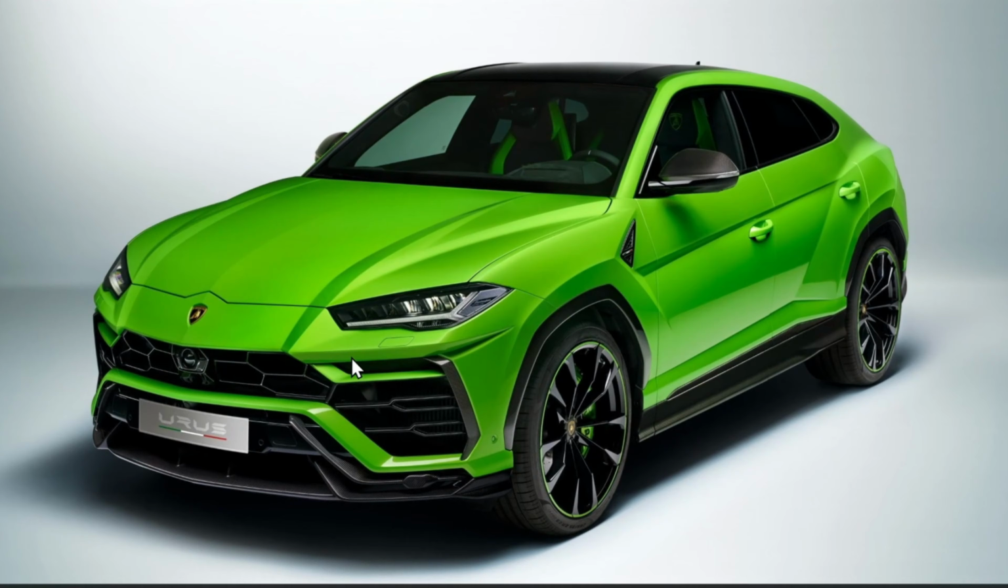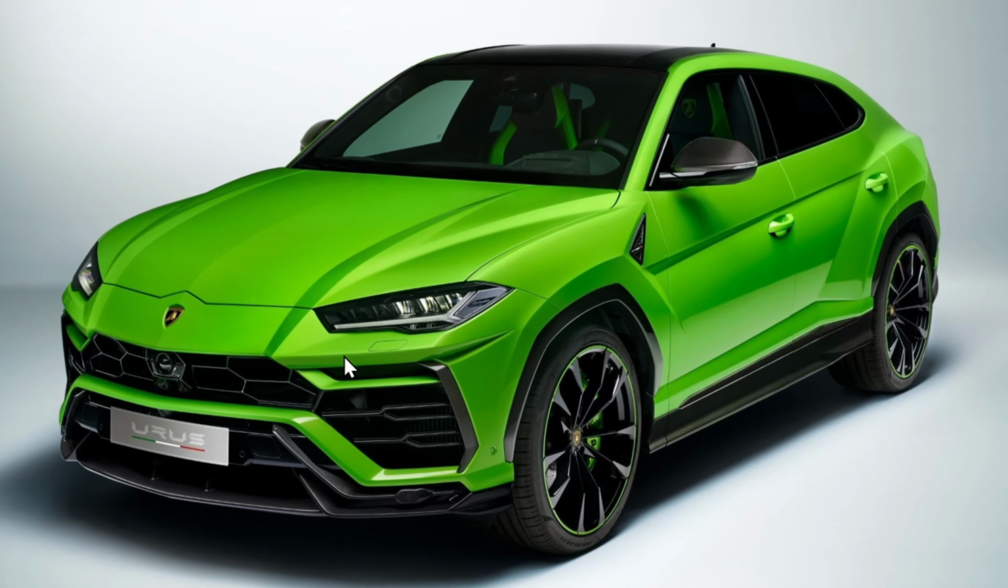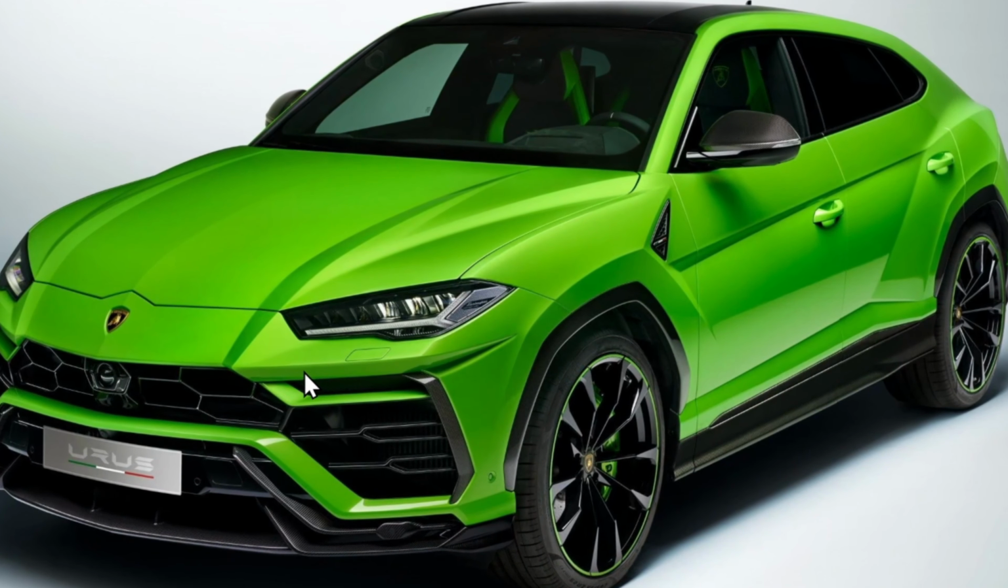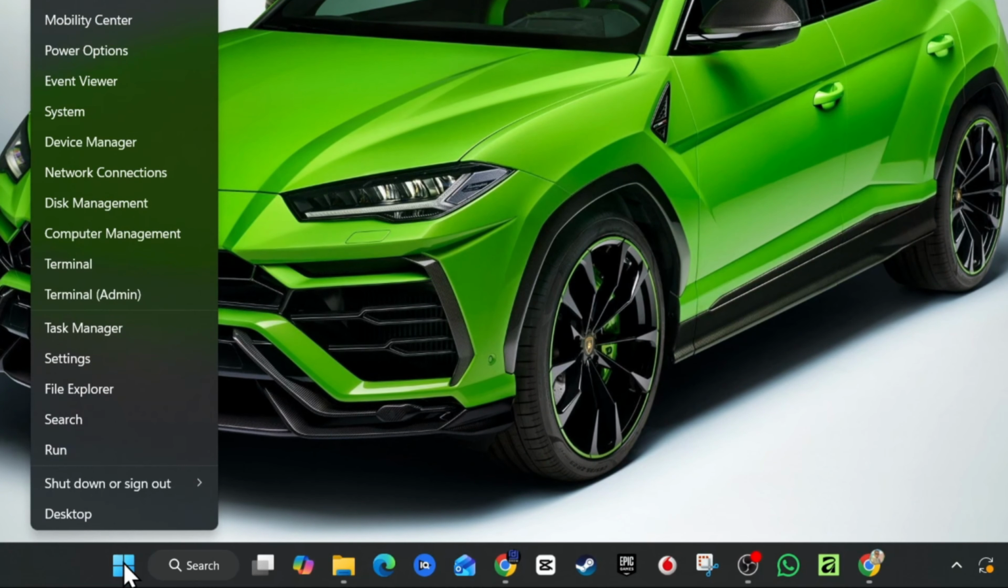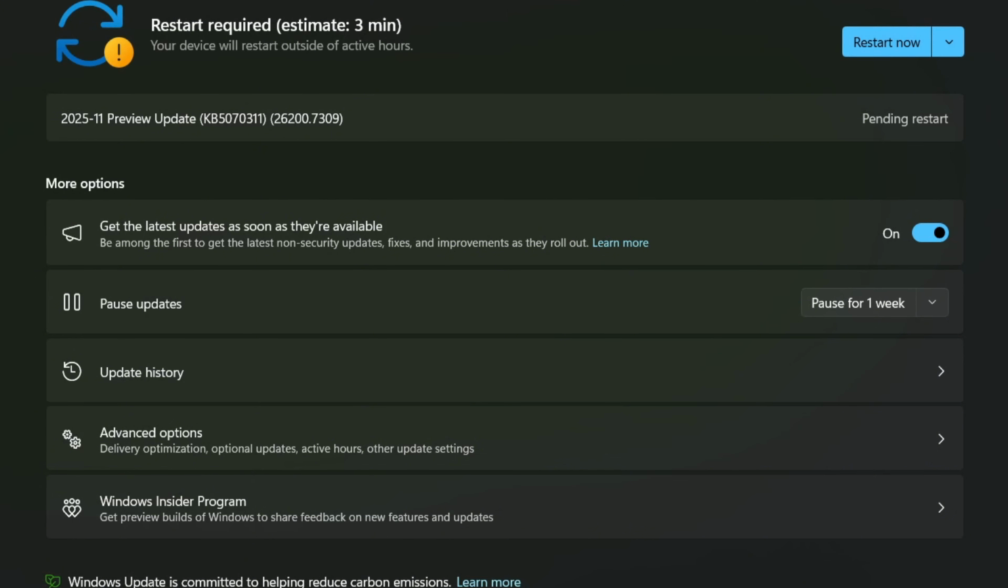And in this video, I'm going to show you how to update your Windows 11 drivers. So the first thing you want to do is to right click on the Windows icon in your taskbar and click on Settings. Once you're inside Settings, on the left hand side, click on Windows Update. And you want to go ahead and do a check for updates, right? So as you can see, mine is currently saying restart now because I have had some updates, but you want to do a check for updates.